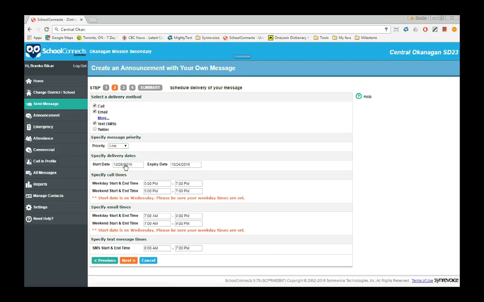You can set the date. It always defaults to the current date. Whenever you click on a date field in SchoolConnects, you'll get a pop-up calendar like this, which will then allow you to pick an alternative date. So this one is set for today, the 26th. What we're going to do is move it up to the 28th because we don't want anything going out inadvertently. And you can see it's now set to the 28th.